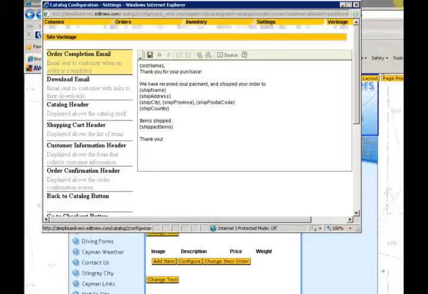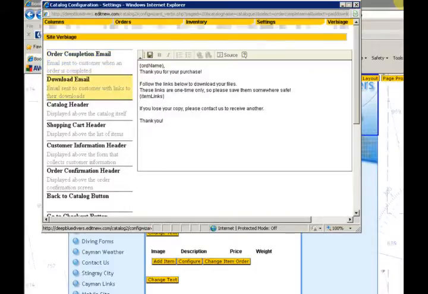Order completion email: Deep Blue Divers Cayman, thank you for your purchase. If this is only going to be a bookings store, you would make that very specific: thank you for your booking, thank you for your reservation. You want to tailor this so that they know they're getting an email thanking them for whatever they've gotten from Deep Blue Divers Cayman. And that automatically gets sent out? That automatically gets sent out as they make their purchase.